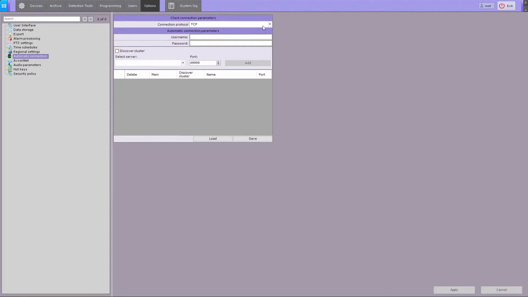Select the connection protocol from the list. TCP protocol is recommended for servers with a small amount of cameras. UDP unicast protocol is recommended for servers with many cameras, with a single client connected. UDP multicast protocol is designed for servers with many cameras, with multiple clients connected.